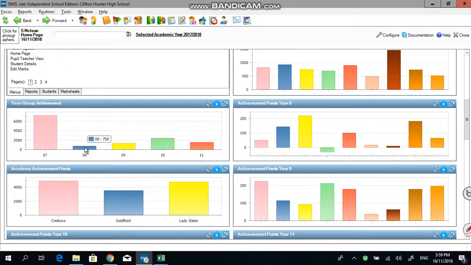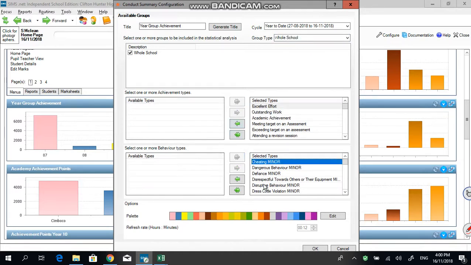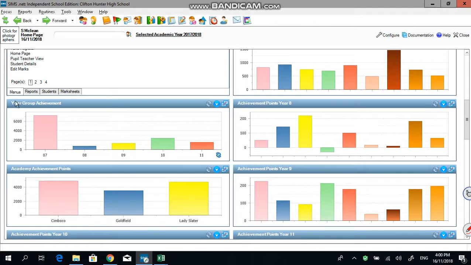Once again, you can also do it by year groups. Same step, configure, and you do whole school. So you would click whole school and select whole school, double arrow, OK. And then you would have year 7, 8, 9, 10, 11, comparing them across.